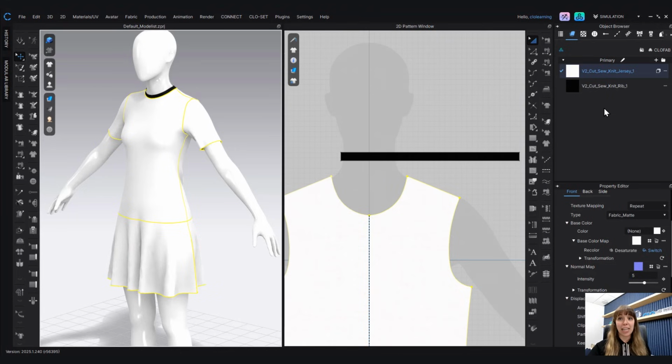What do we do if we need to add in a copy of an existing fabric? Because it's still going to be made of the same material, just a different color. I'm going to click on my white jersey here, and to the right-hand side, there's a copy icon. Perfect. I'm going to copy it. I'm going to select my new fabric.